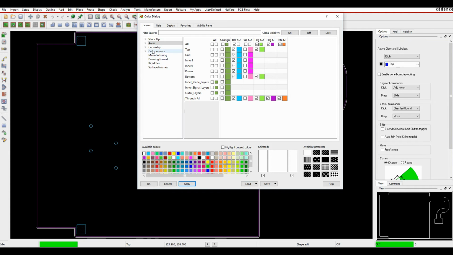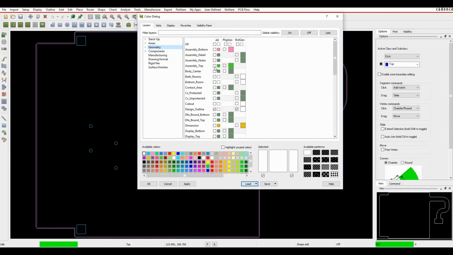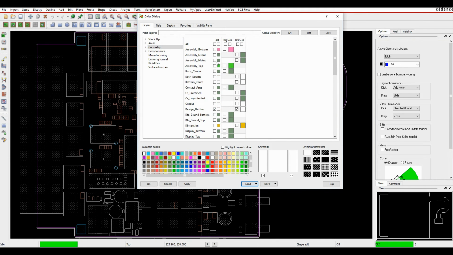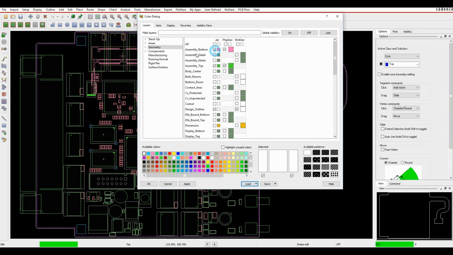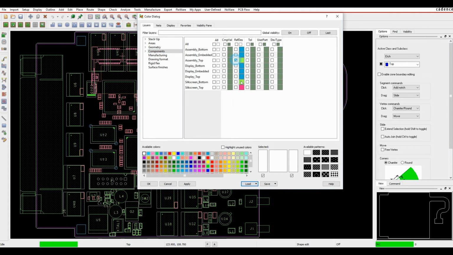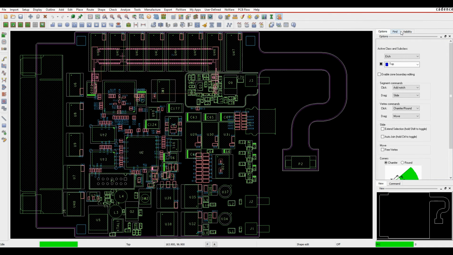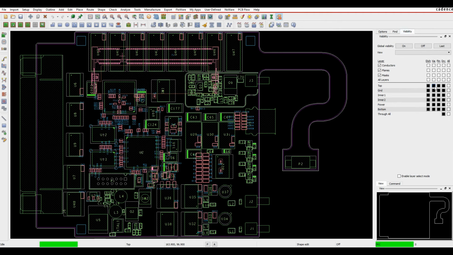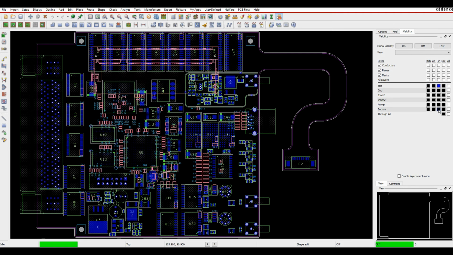We'll go to the geometry, we'll turn on maybe the component keep ins and keep outs, some assembly details, and we'll add some text as well, assembly bottom. And maybe what I also want to include is to send out the top pins and the bottom pins, so I can start to see some information on the components.